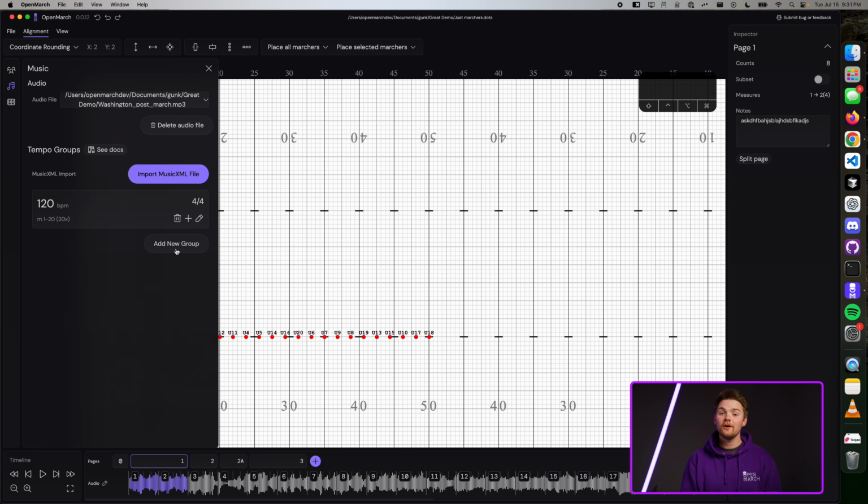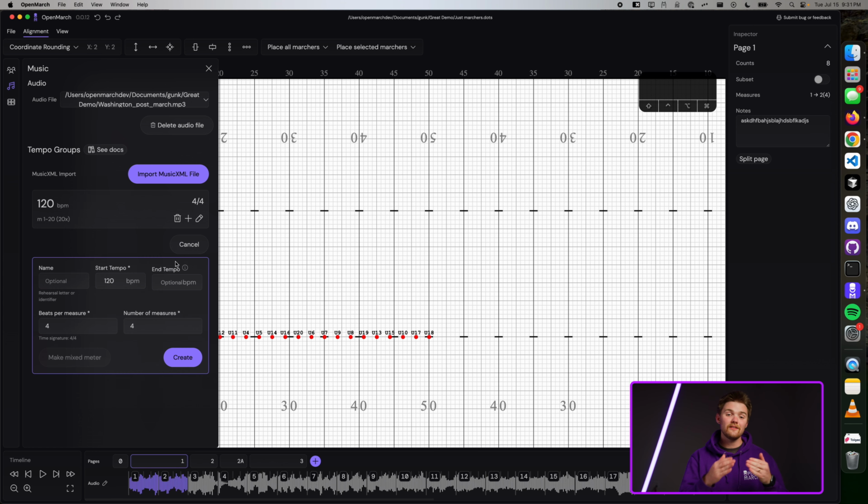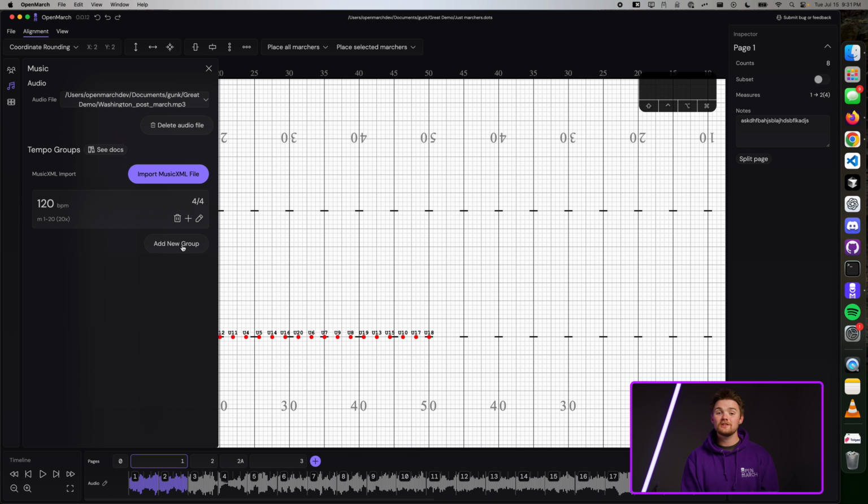Fantastic. Now, if you haven't imported any tempo yet into your show, your UI might look a little bit different to mine. You'll likely have this UI that shows you the instructions for adding a new tempo group. OpenMarch lets you define tempos in two ways. You can either, one, import your own music XML file from a notation software like Dorico or MuseScore, or you can manually define the tempo yourself like you might do in an app like Tonal Energy.